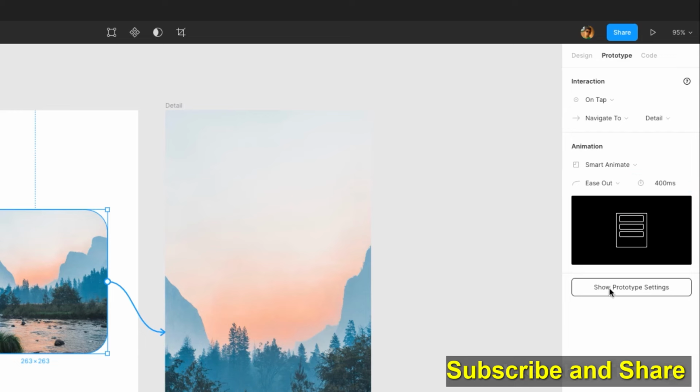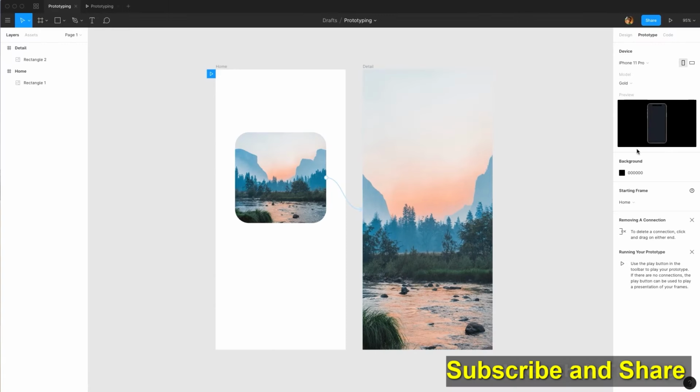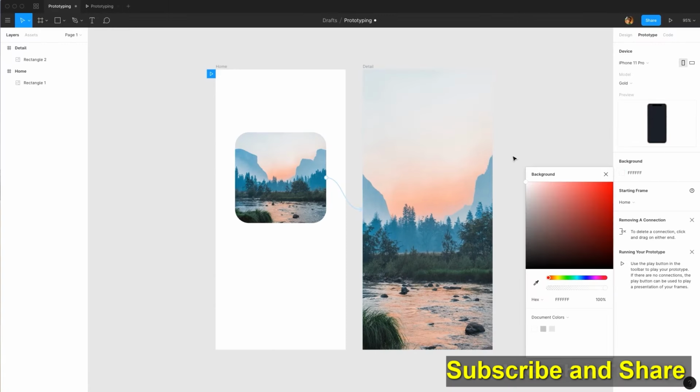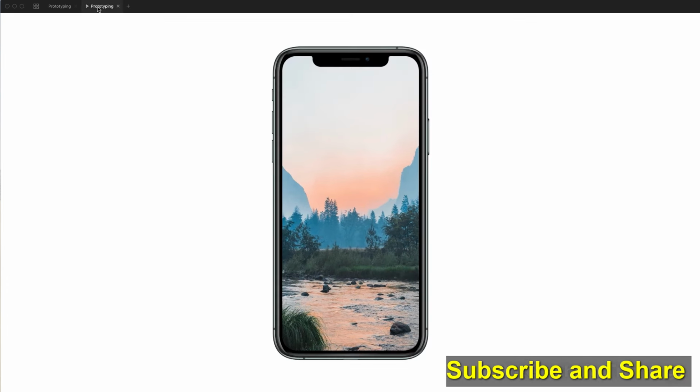You can also open up the prototype setting here. It is related to this window. You can modify, for example, the background to white like this as you wish. You can change the model of your iPhone. For example, here it's set to gold. I can choose midnight green like this. Fantastic. Now let's check it out once again.